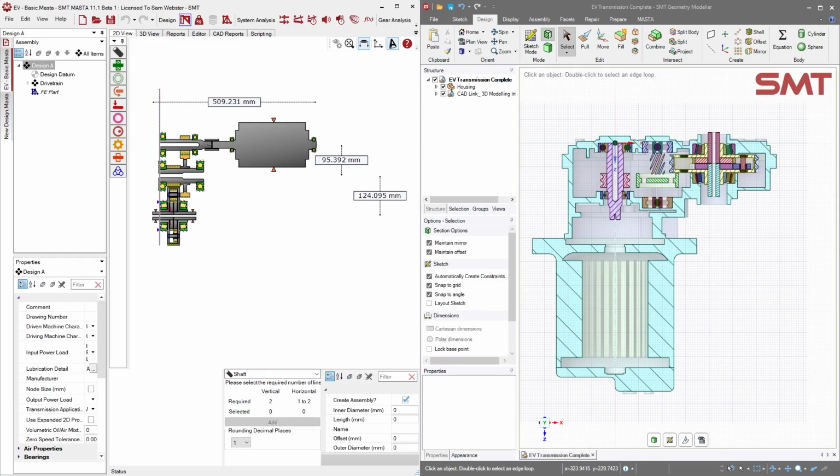So this webinar will be around 1 hour in duration, and what we're going to be discussing today is the upcoming functionality going to be released in MASTA 11.1, which is the SMT Geometry Modeler. The SMT Geometry Modeler is an SMT supplied CAD package. First and foremost, it is designed to assist you with your modeling process, although it does have the ability to be a full suite CAD package as well. So you can actually create models from scratch in here as well.